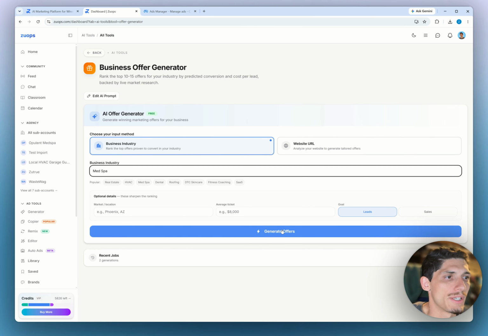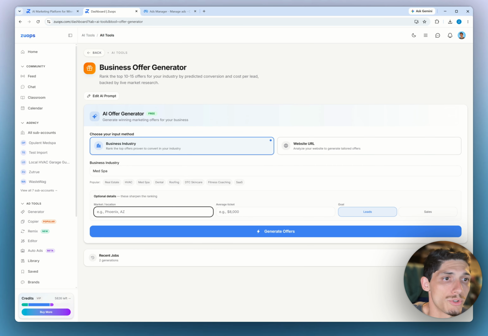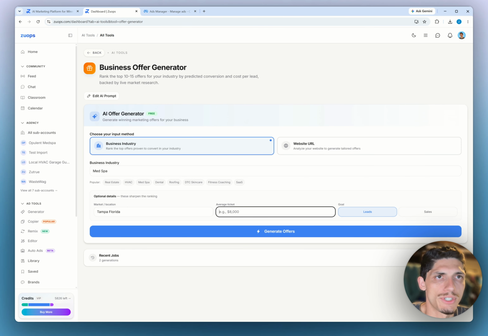So what I do is I type in the industry, med spa, and then I choose the goal, which is leads, and then I'll usually put their market location. So this one's just Orlando. Oh no, that's not Orlando, it's Tampa. And then average ticket, right? What the average ticket is. For this one it's like $500, but I'm actually going to leave that blank. And then I'm going to click generate offers.